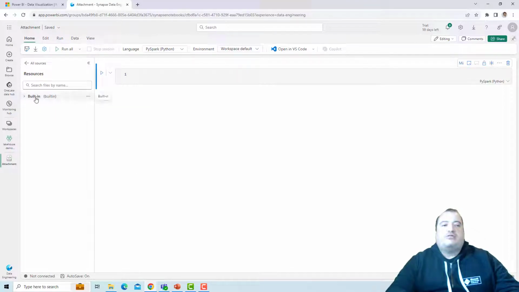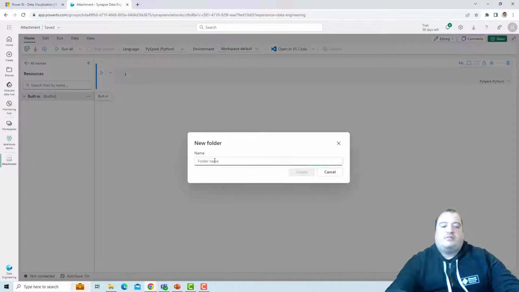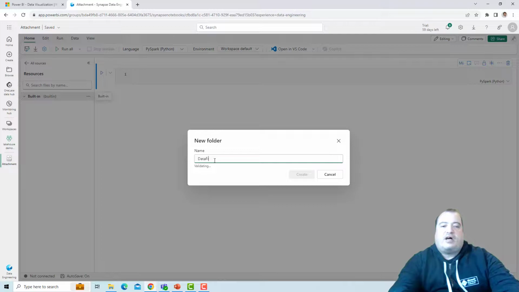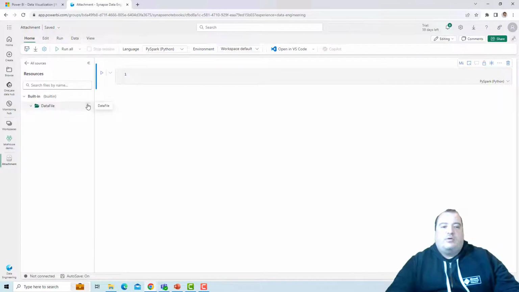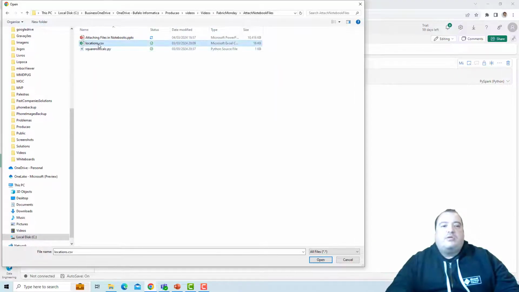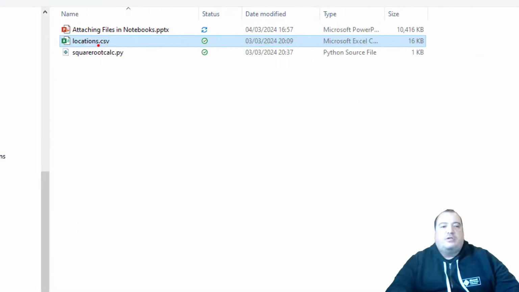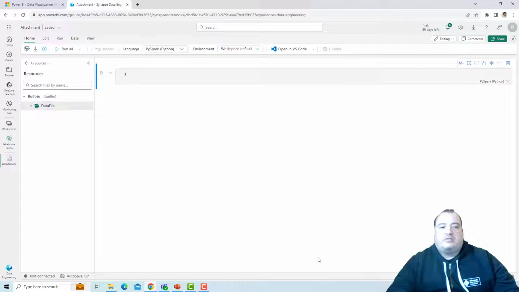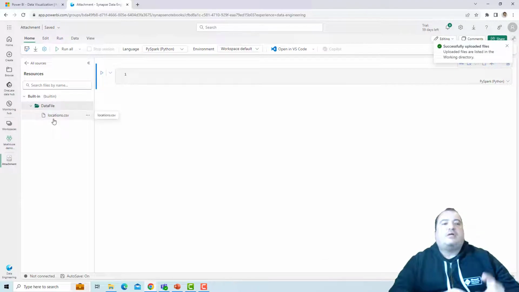So I go to Resources and I create some folders. Let's create the first folder, Data File. Create. Now I will upload the file. Upload file. It mentions the files which are acceptable as attachments in a notebook. Okay, next I will upload the CSV file. You see, location CSV. Let's upload this file, and the file is uploaded. I have the file available together with the notebook.